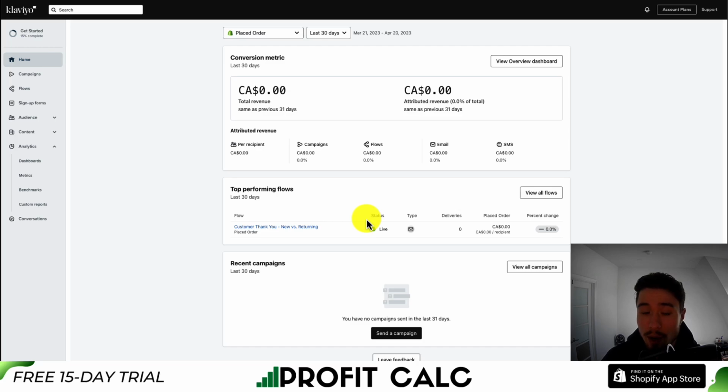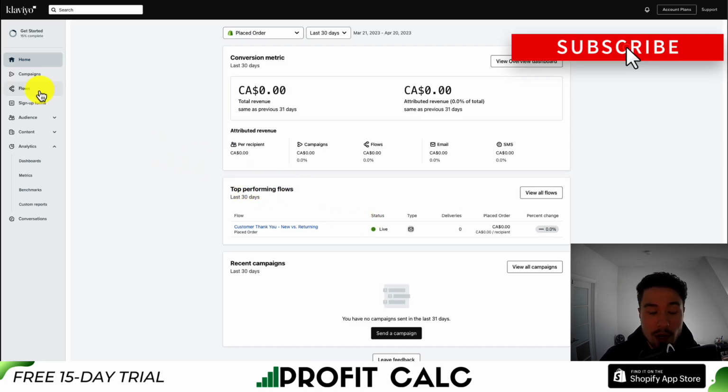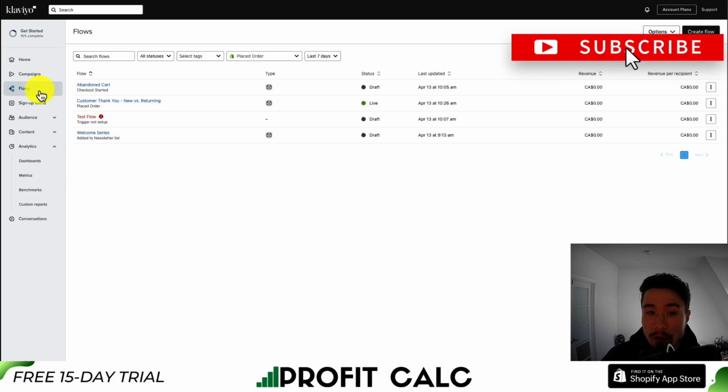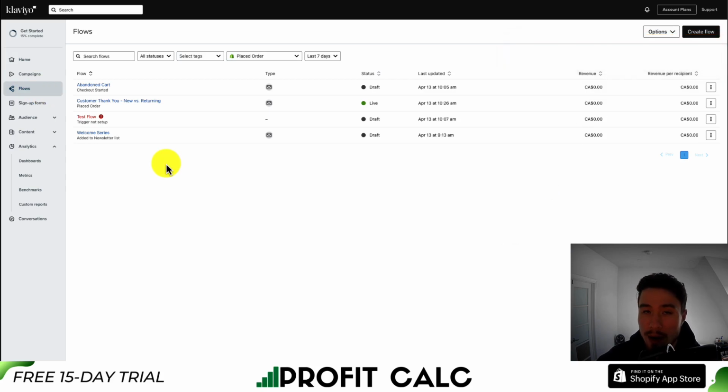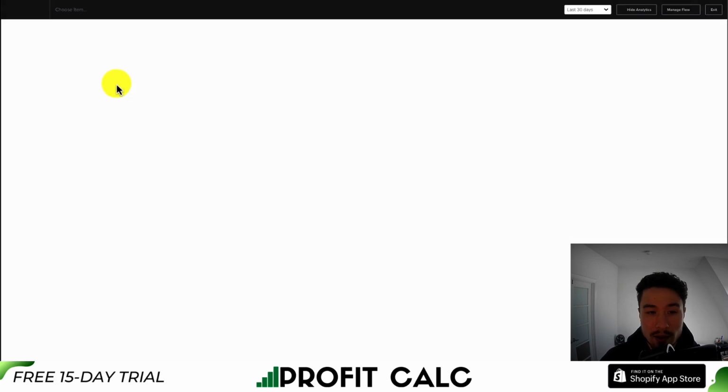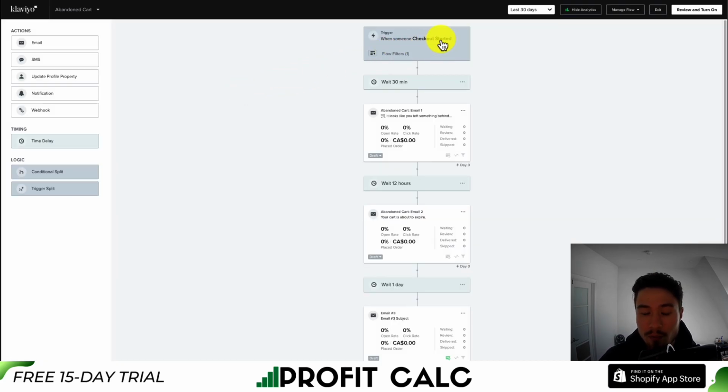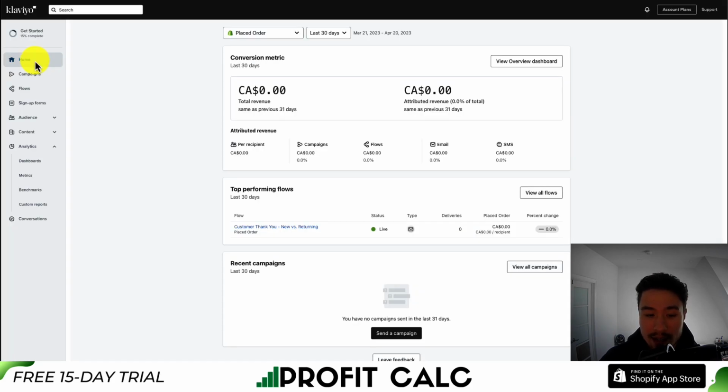You're also going to get summary metrics on the top performing flows. So if we click into flows, I'll just go for a quick overview here. A flow is going to be an automatic set of steps taken in a particular order when an action or a trigger is initiated. So if we click into abandoned cart here, we can see when someone started the checkout, it's going to go through this automated sequence with different time delays and different emails being sent. I'll dive deeper into that in a second, but let's go into the campaigns first to get an overview there.